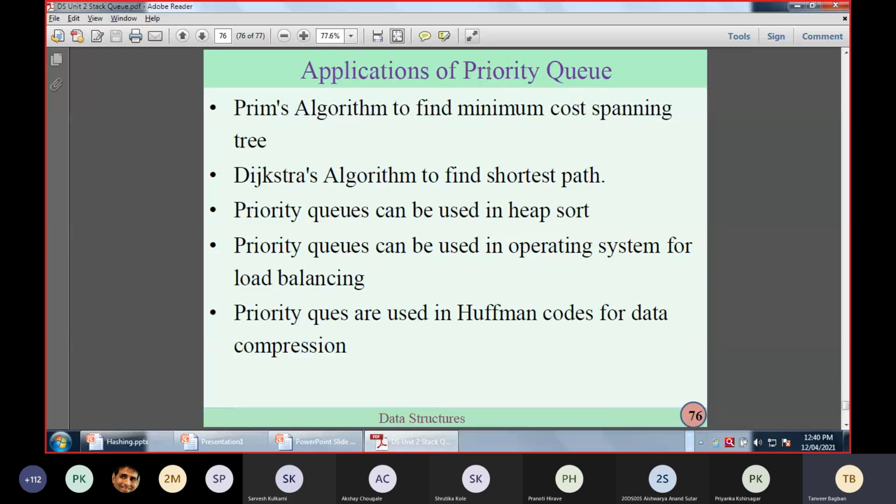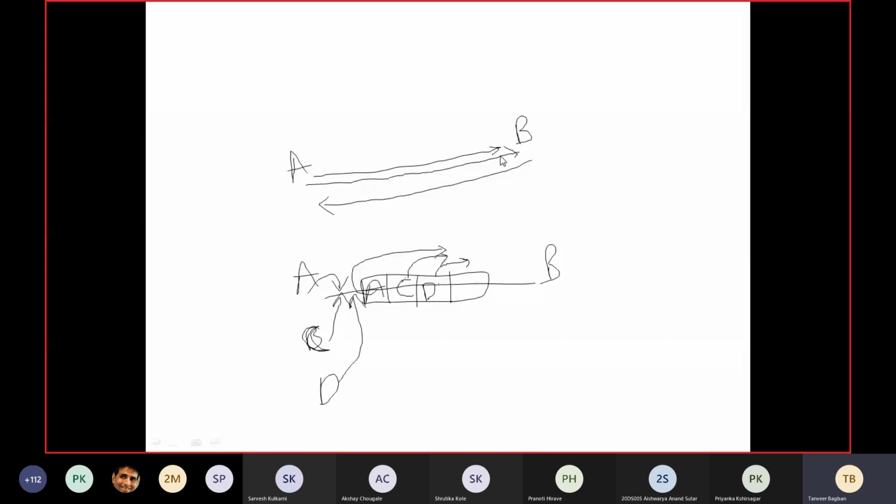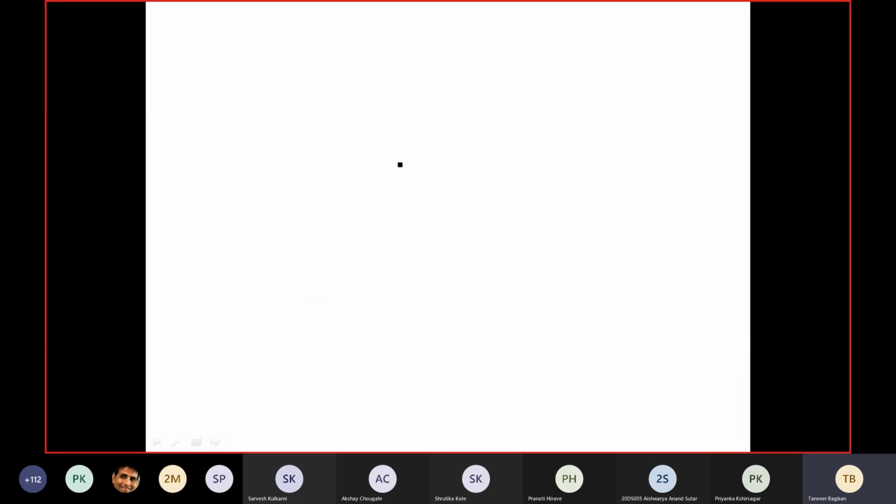Now priority queue is also used in the admission process, your engineering admission process, because you get allotment to the seat. Now say here engineering admission takes place. Now suppose there are 3 seats.